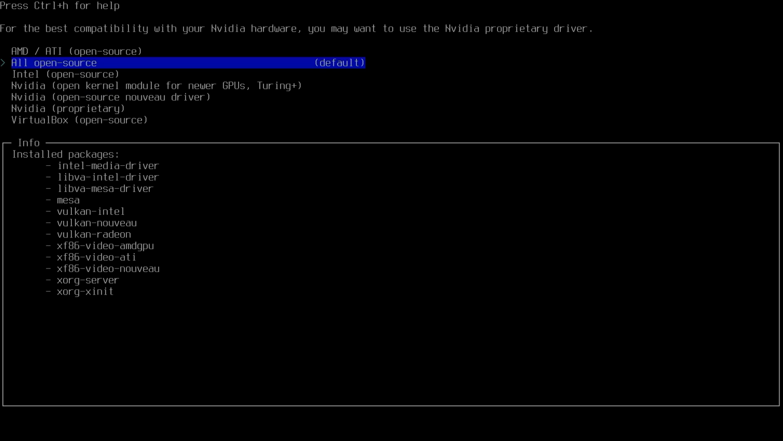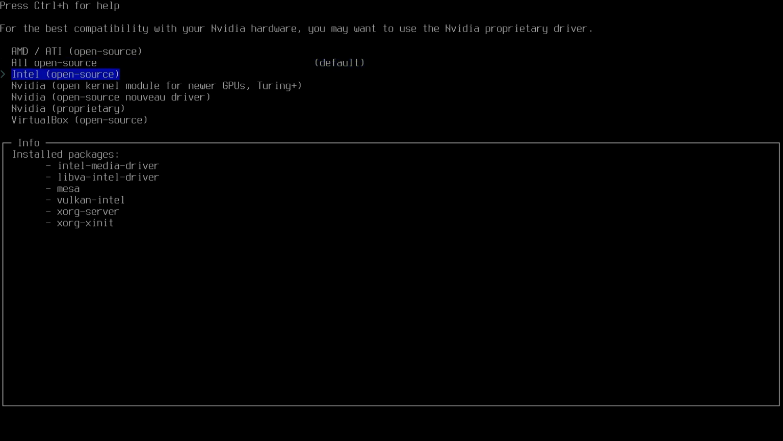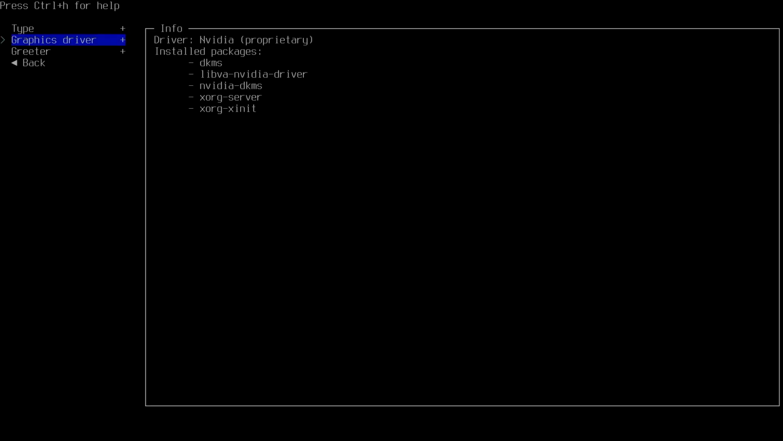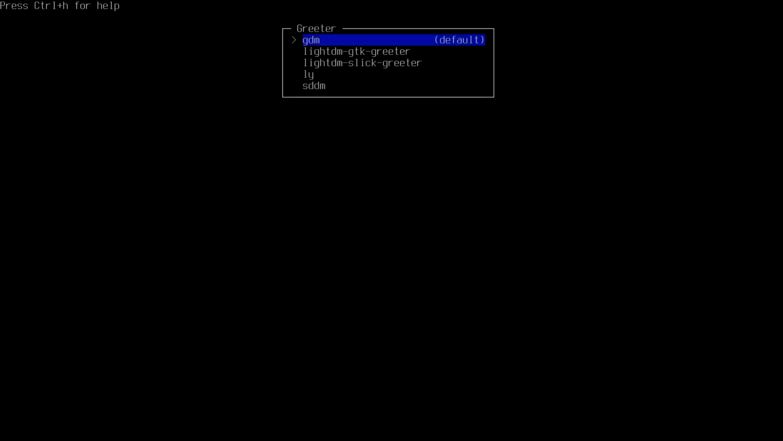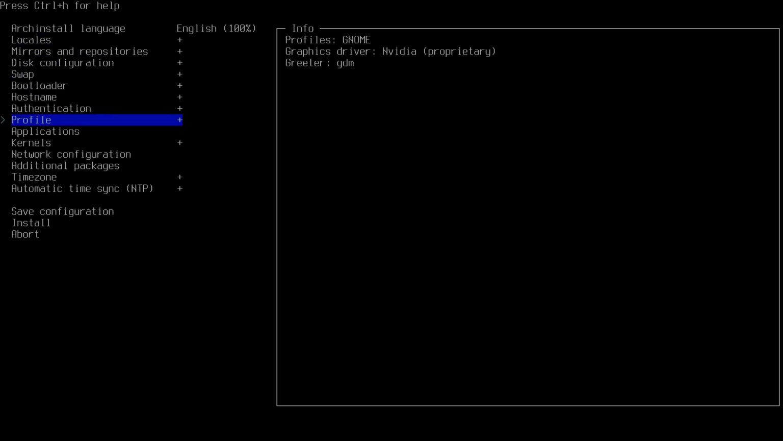I have the NVIDIA GPU. It's an RTX 4080 Super. So in that case, I want to use the NVIDIA proprietary. The proprietary one is always the best one, okay? If you want, you can use the open kernel, open source, but I want to go with the proprietary for the best performance. And now for the greeter, it's GDM. I'm fine with that. But if you want to change, you can actually change to SDDM or anything. But I will go with GDM, and it works with both GNOME and KDE. So that's fine. So let's go back.